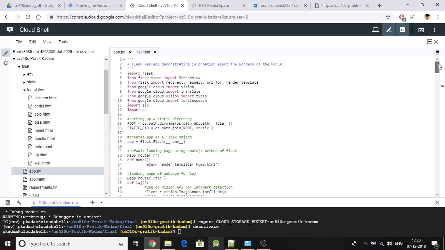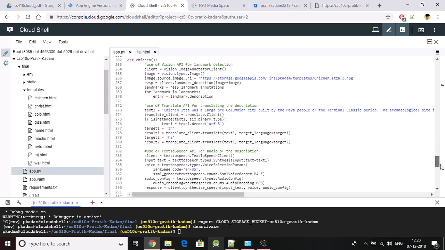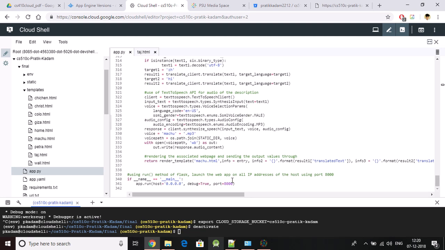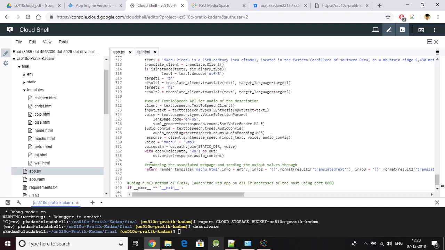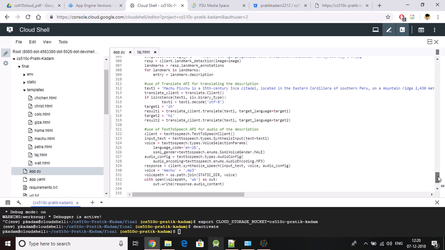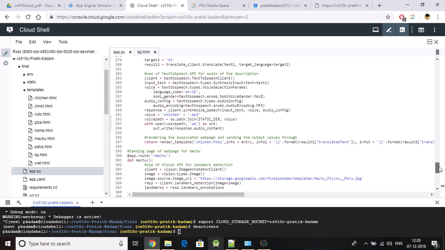One more thing in the app.py, the last thing: using the run method of Flask, we launch the web app on all the IP addresses of the host using a port. That's the thing we can't afford to miss. So in this way I have developed my project to make use of all the machine learning APIs that I can.